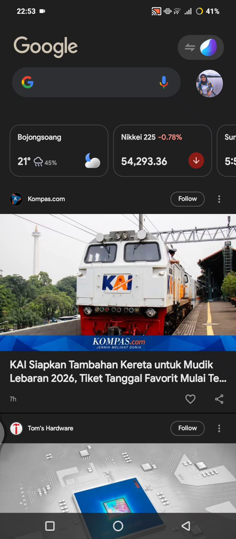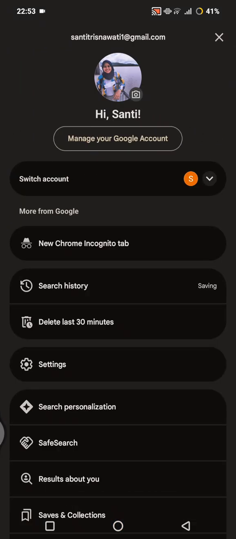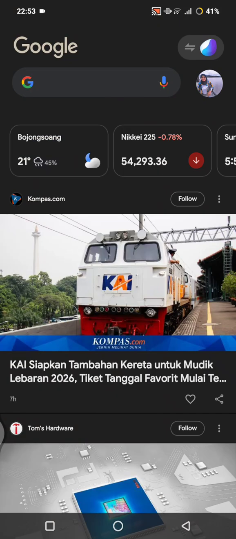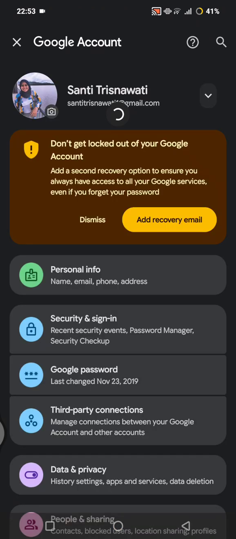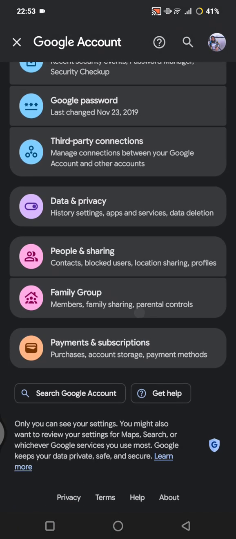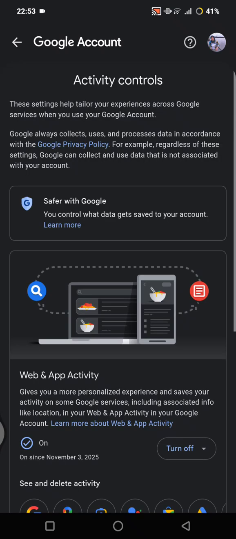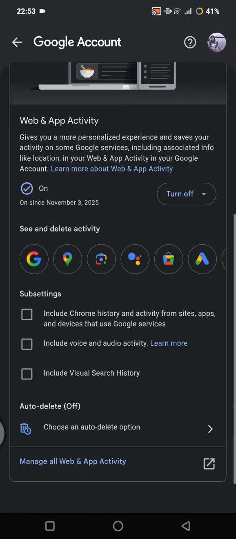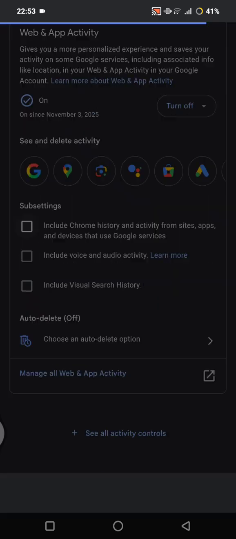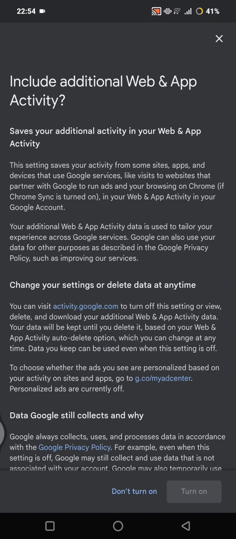So what you need to do in here, you can just open your Google profile and click on manage your Google account. Now you can just scroll down and click on the data and privacy and tap on the web and app activity in here. After that, you can just scroll down and make sure that you check all of these boxes.